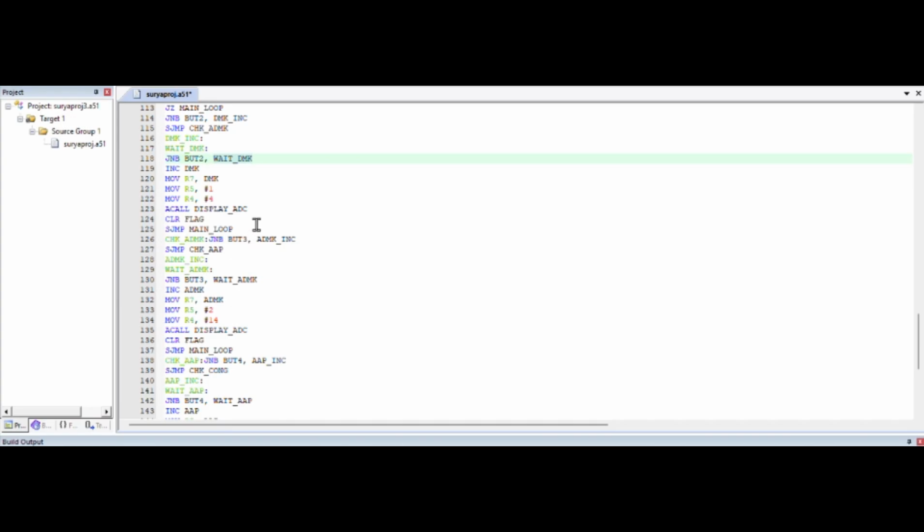So clear flag disables the counting until button 1 is pressed again. SJMP main loop returns to the main loop. The same pattern repeats for ADMK, AAP and Congress. ADMK is button 3, AAP is button 4 and Congress is button 5.